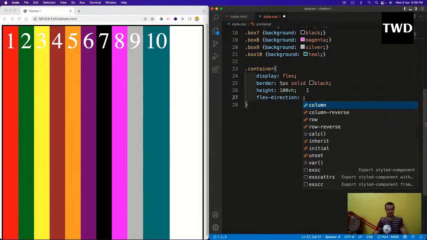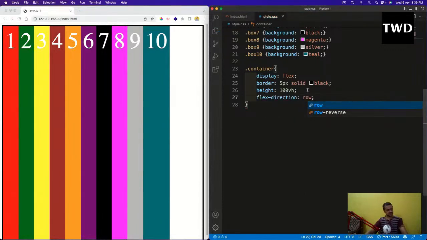So flex direction I'll set as row, and I'll save it. Nothing will happen because by default the flex direction is row only. Even if you don't give it, it will be row only. Flex direction row means the main axis is from left to right and the cross axis is from top to bottom. This is something very important to know.